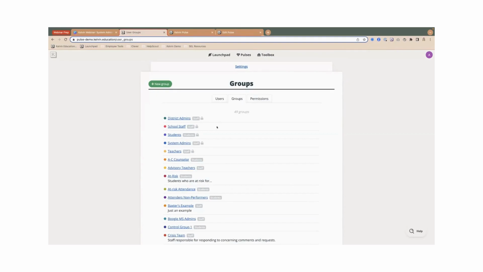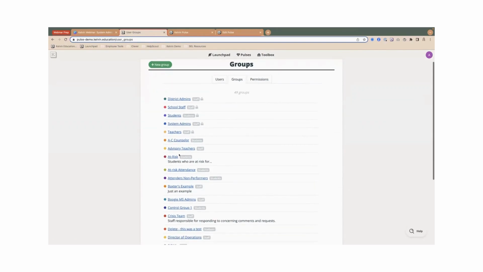And you're going to see a lot of different groups here. The ones that have a lock displayed on them are already being imported, or they're set up in our system, so you cannot edit those. But you'll notice that we have ones with no lock. So this advisory teachers, at risk, which would be students. So these are staff and student custom groups.